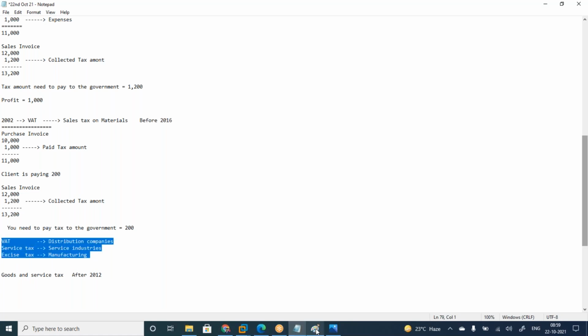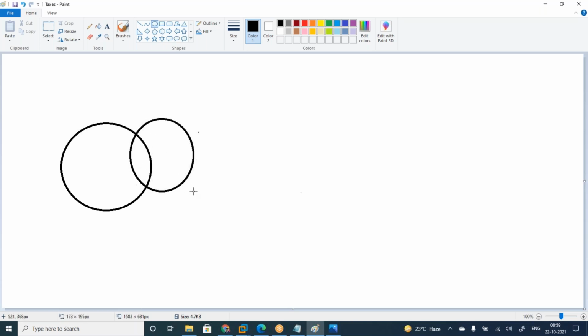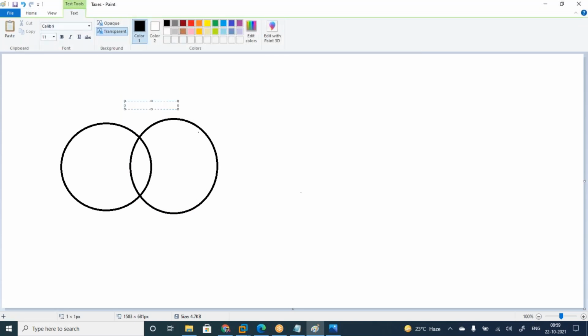So goods and service tax is the combining of all these taxes into only one tax. Okay, now let me go to this paintbrush. So one is vendor or customer, another one is item. In USA, one is customer or vendor. Here it is item.